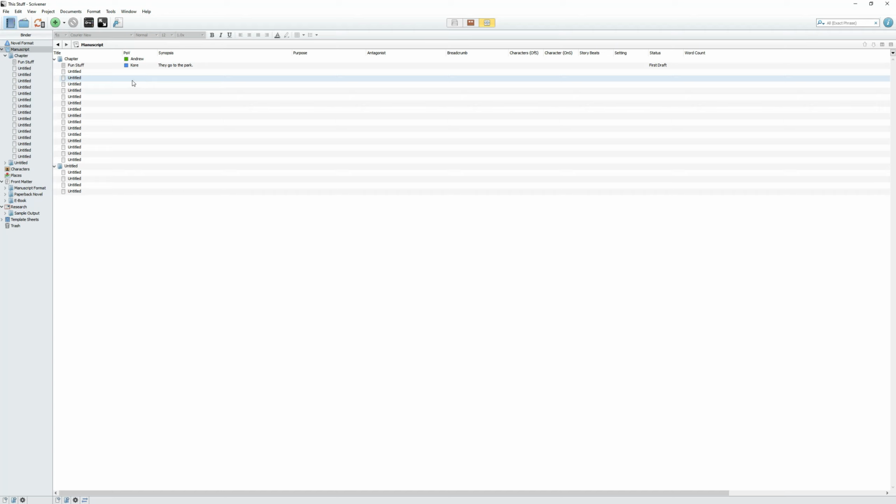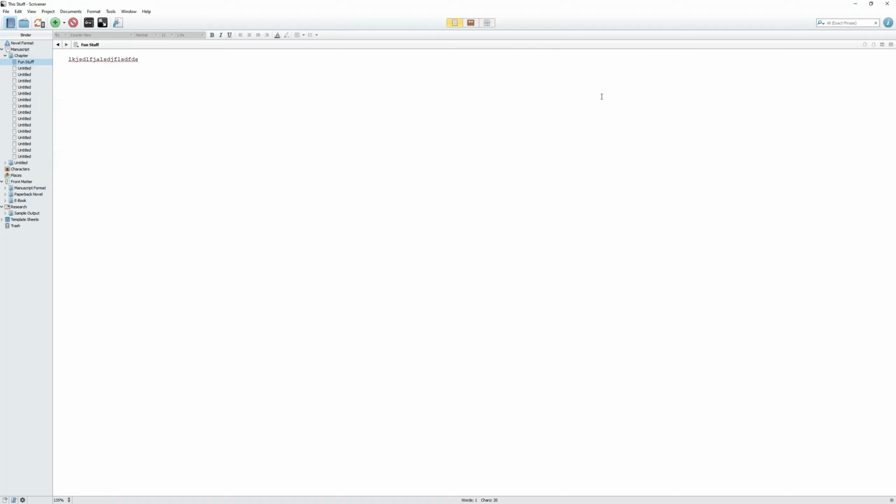Now, the really awesome thing about making sure that you have all this stuff set up is that when you go into your scene cards, you can actually make this something that you can see off here to the side. So give me 1 second while I pull that up.